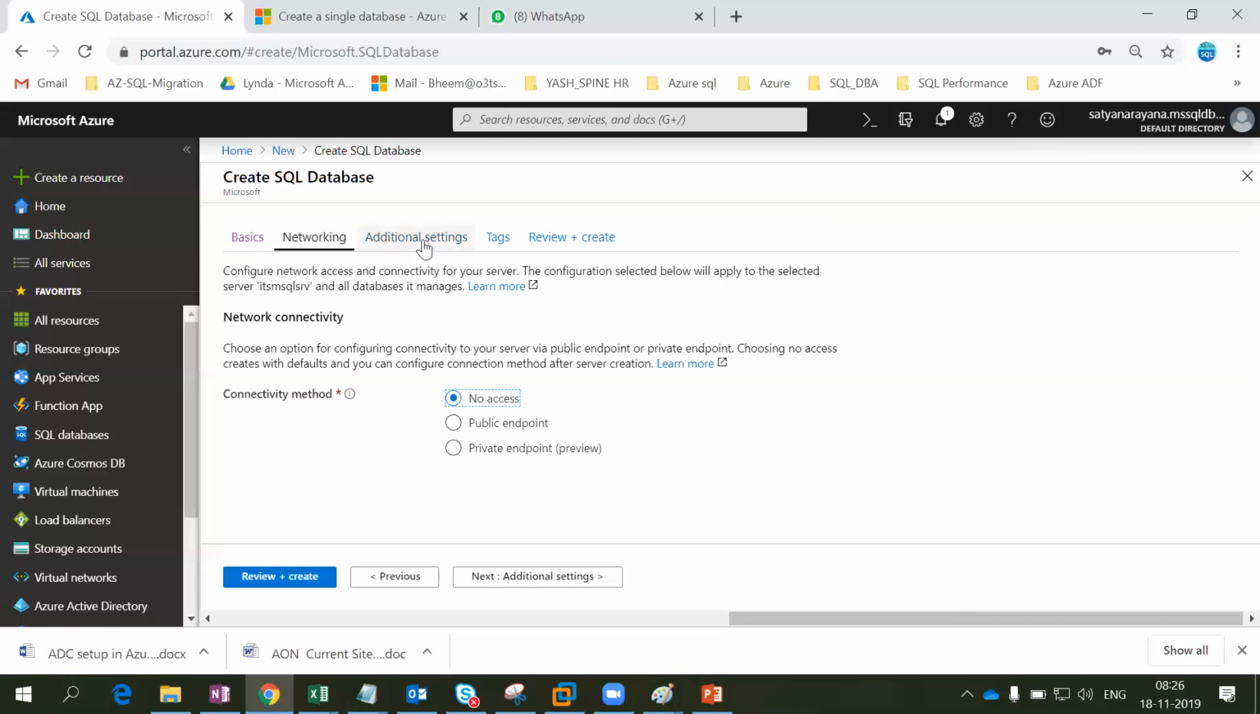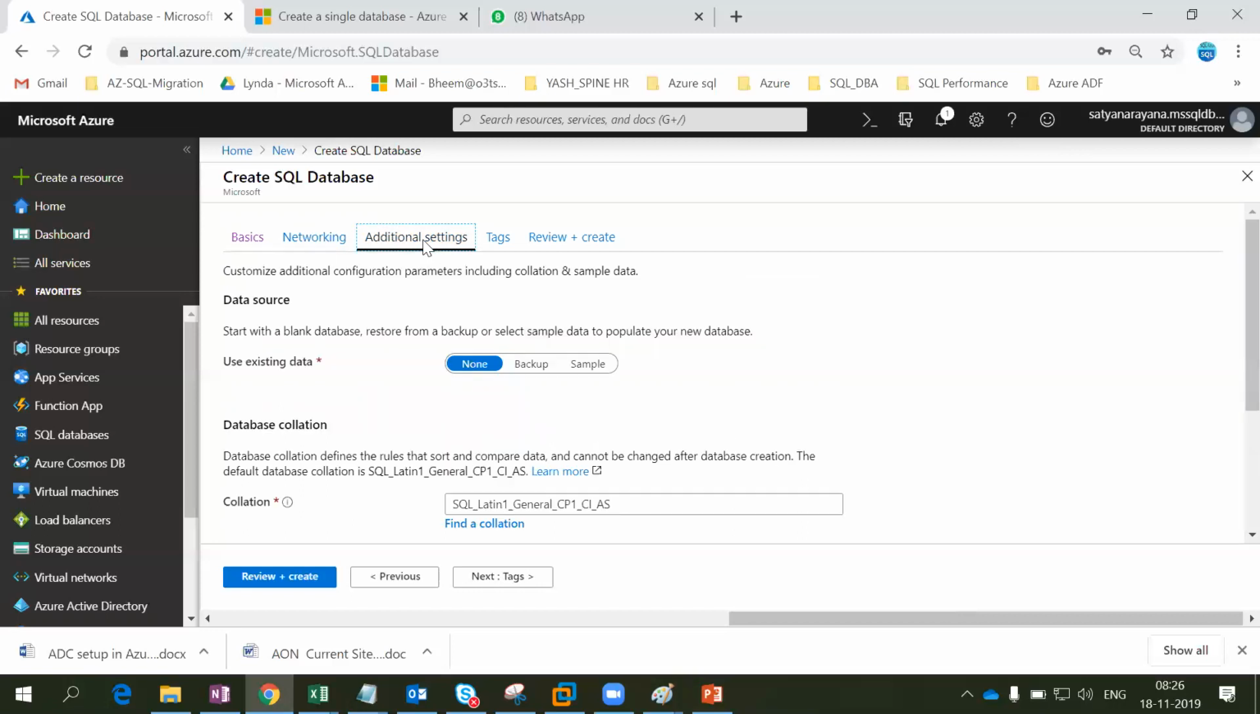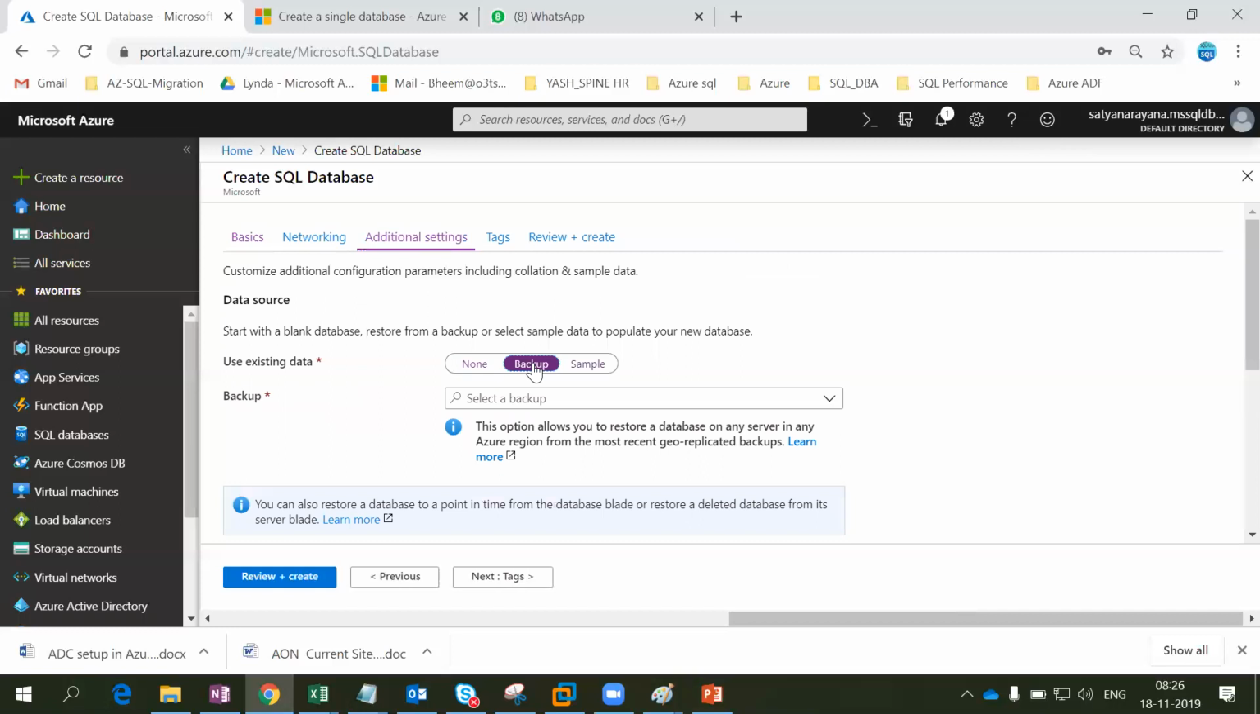Yeah. So now click on backup. There are additional settings where you can find the database source. You could use this, none. I'm going to say that an empty database is going to be created. If you have a backup, where is that backup?